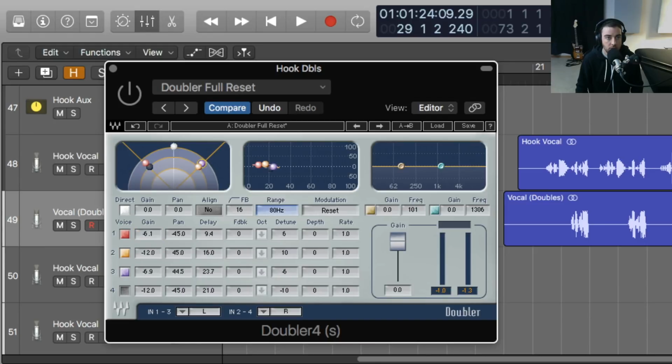I'm going to move these other two out of the way for now. We'll come back to those, and you'll see that we can control the pan. And then as we go from top to bottom, this is the gain, or how audible these things are going to be when compared to the direct.